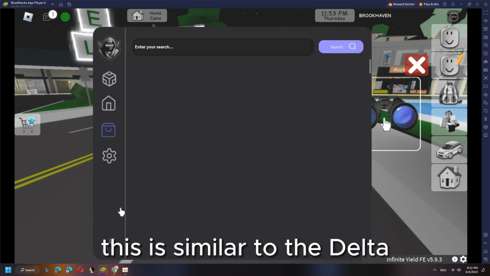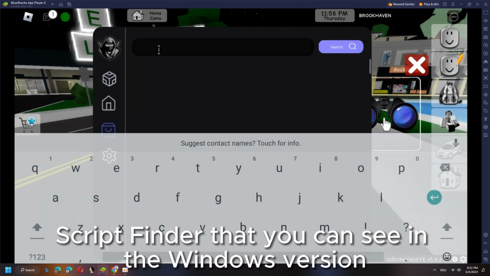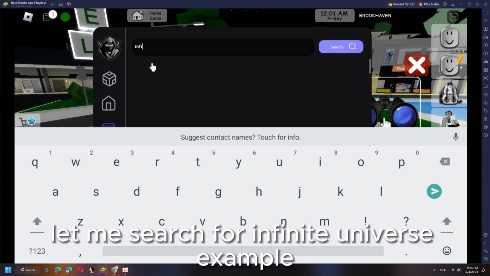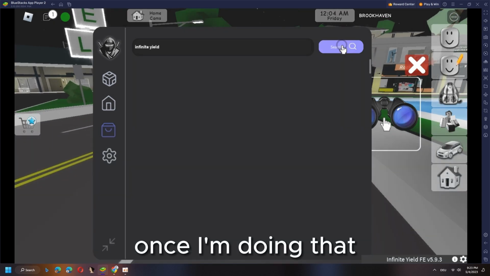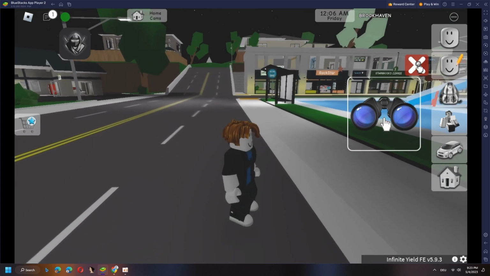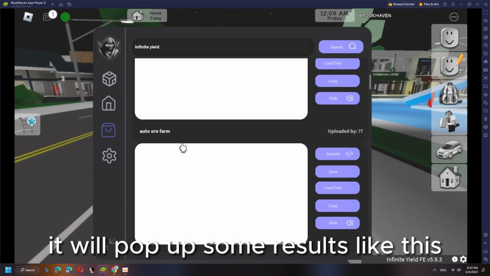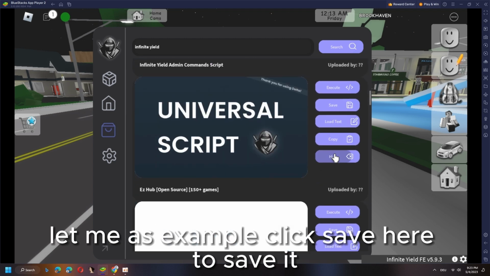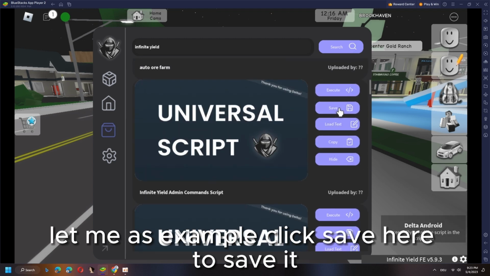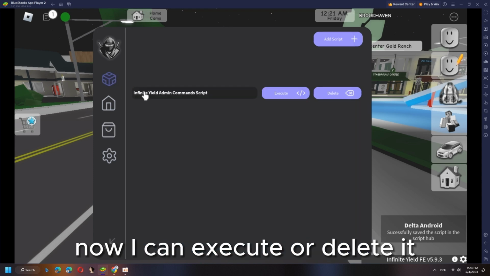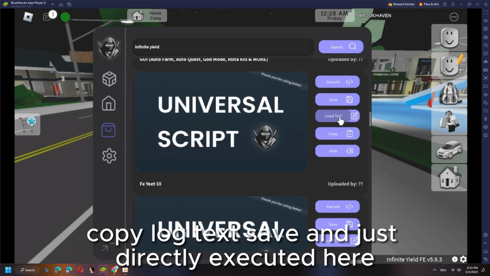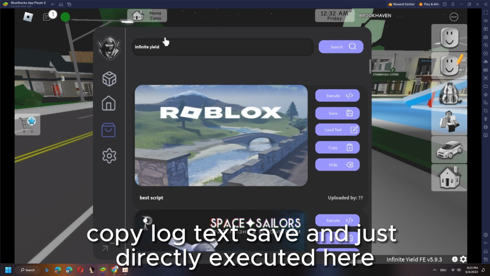Here is the script finder. This is similar to the Delta's script finder that you can see in the Windows version. In here, you can search for anything you want. Let me search for infinite yield as example. Once I'm doing that, it will pop up some results, like these. As you see, I have a few options here. Let me as example click save here to save it, and as you see, it's saved here now. I can execute or delete it. I have also other options such as hide, copy, load text, save, and just directly execute it.